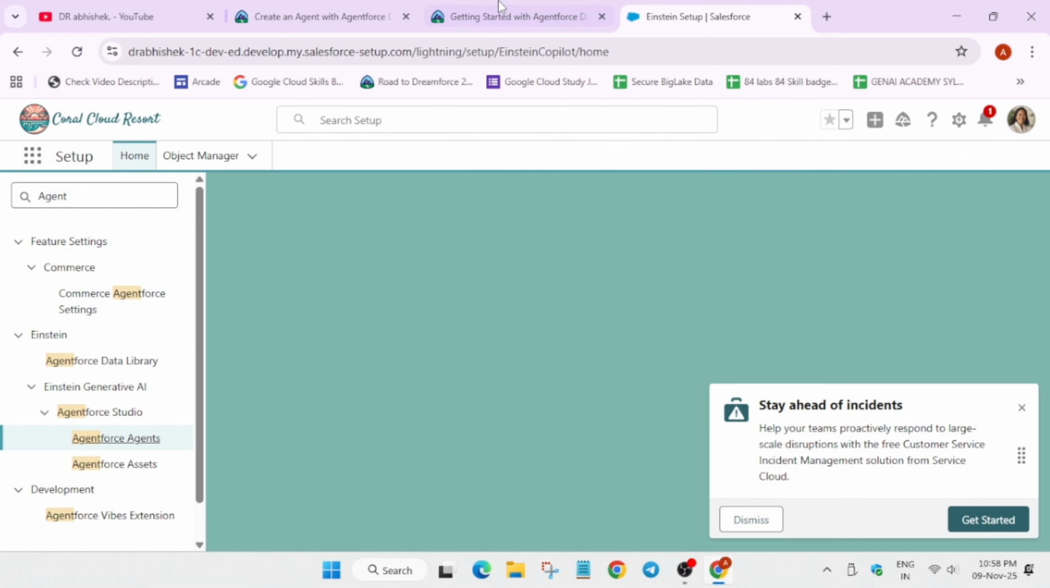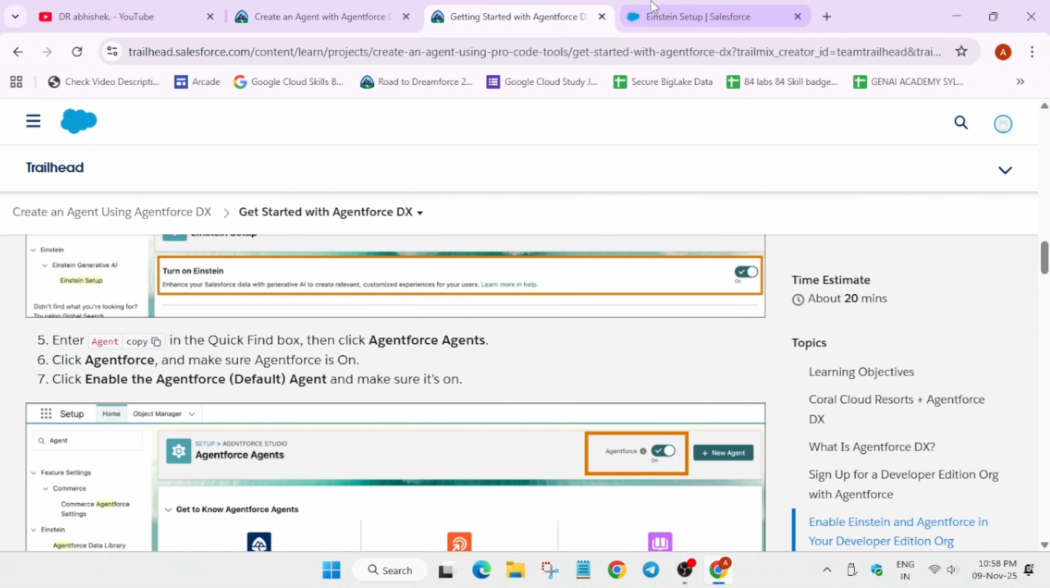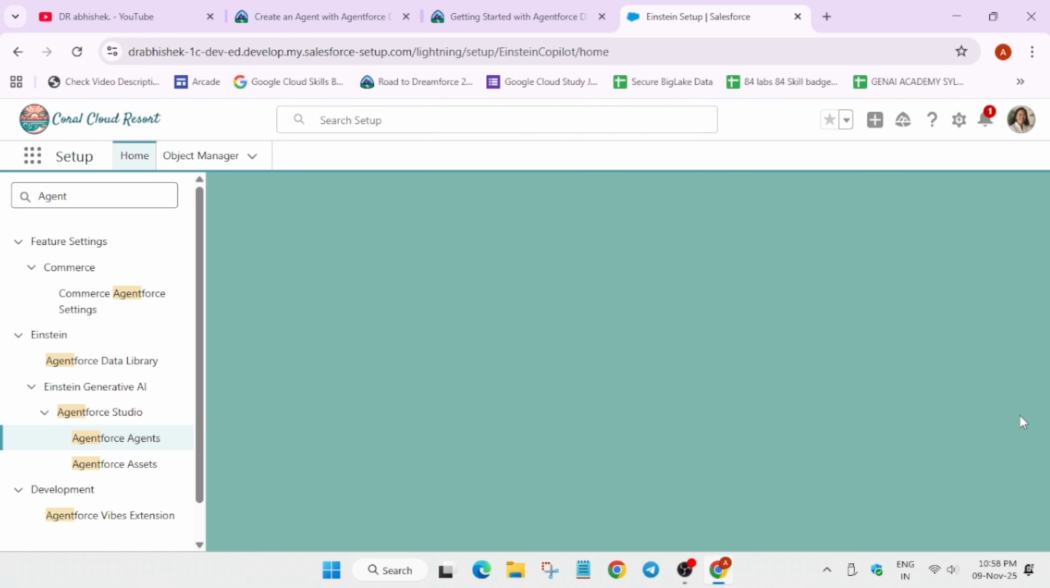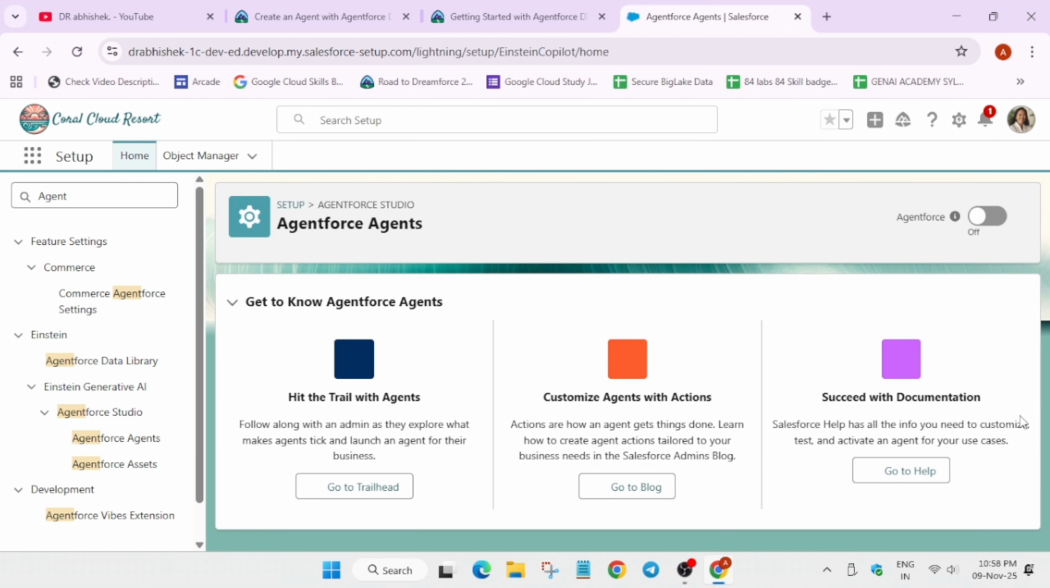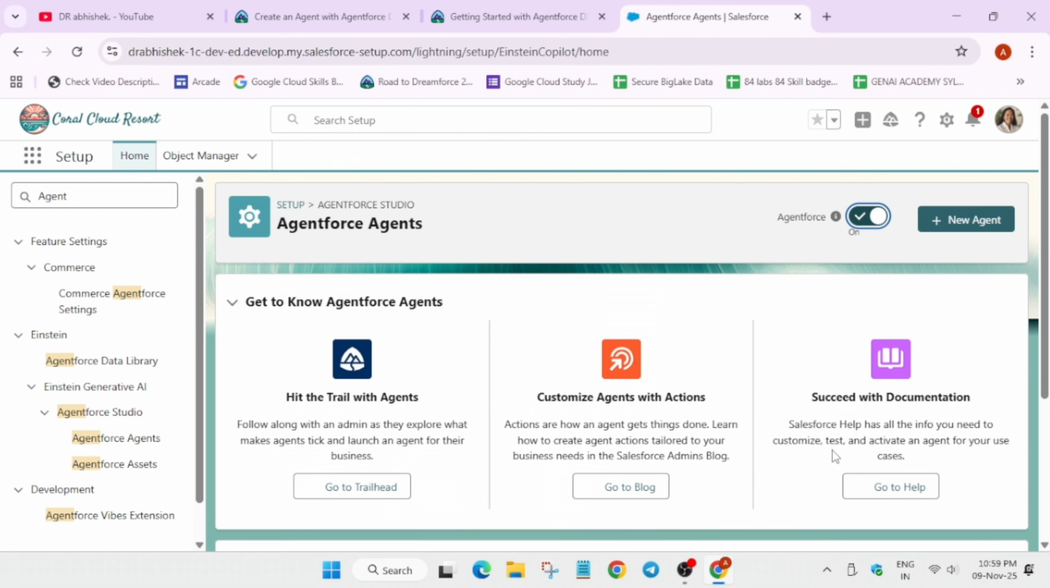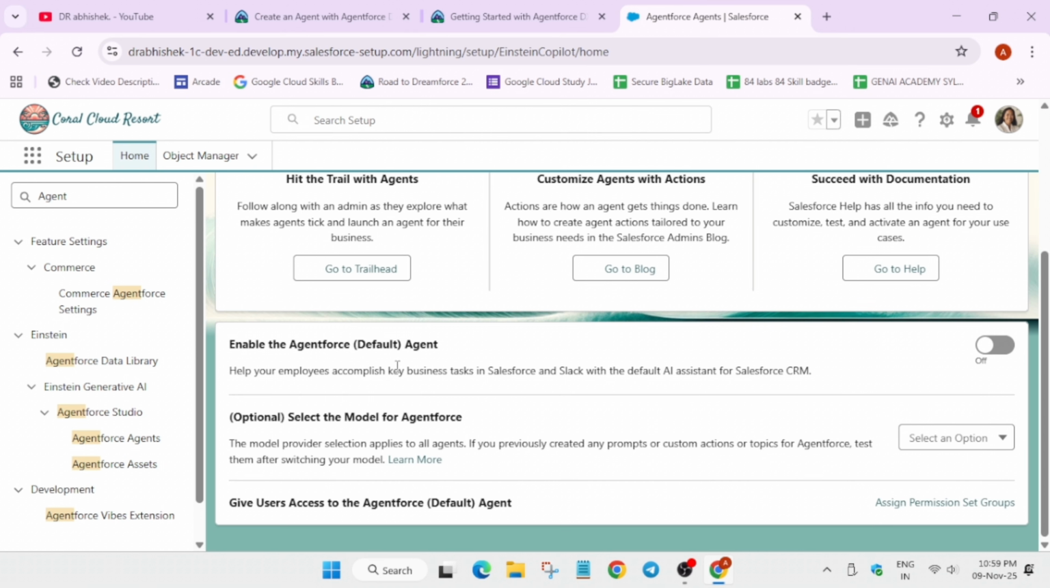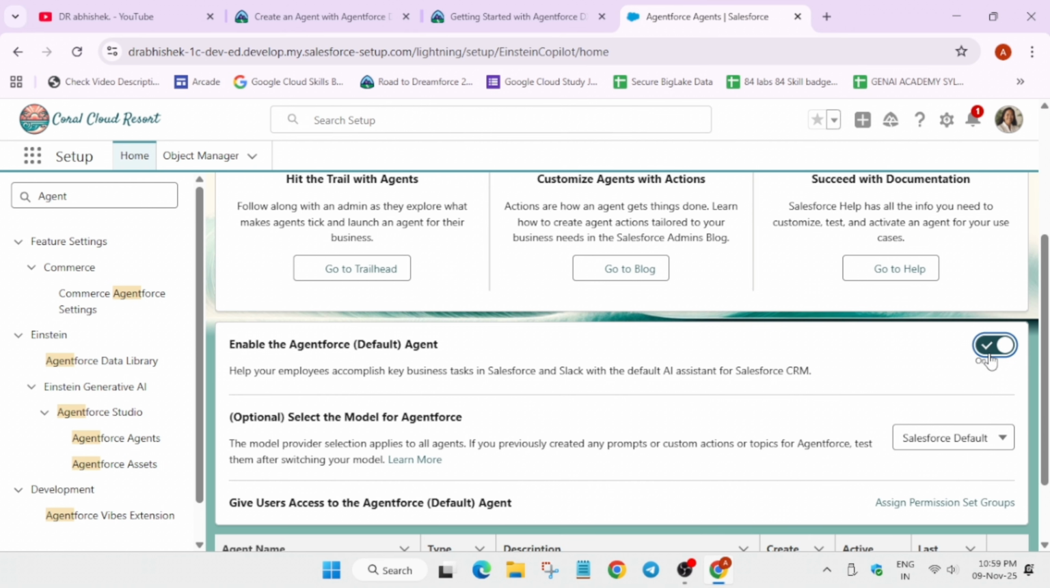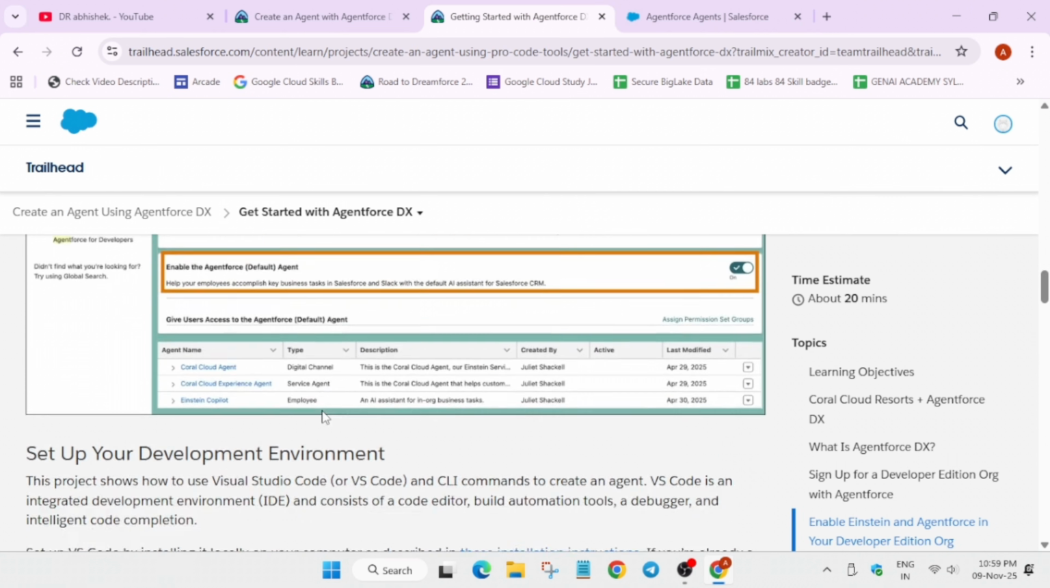From there only you have to enable both Agentforce also and Agentforce default also. So I'll tell you how you have to do it, do not worry. So now open the first toggle, basically click on the first toggle, and then after that you have to scroll down and just open the second toggle. So it's just saving, and finally we are done with this step.